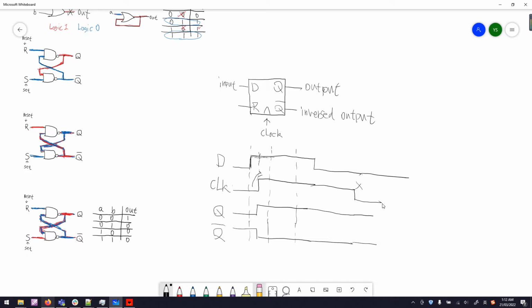Okay, now the clock encounters another rising edge. Here we copy the state of the data pin to the Q pin. The Q drops and the Q bar rises. That's the basic operation of a D flip-flop.